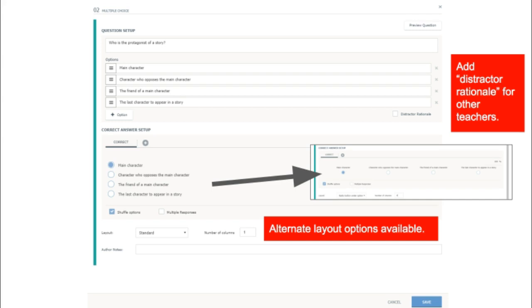Here you can see in the different question type, multiple choice in this case, it just looks a little bit different. So you can do your correct answer. When you click that, then it gives you some other pop-ups. You can even put distractor rationale so that the other teachers teaching the course know why you chose that as a distractor. You would check this box down here if you want to do that.